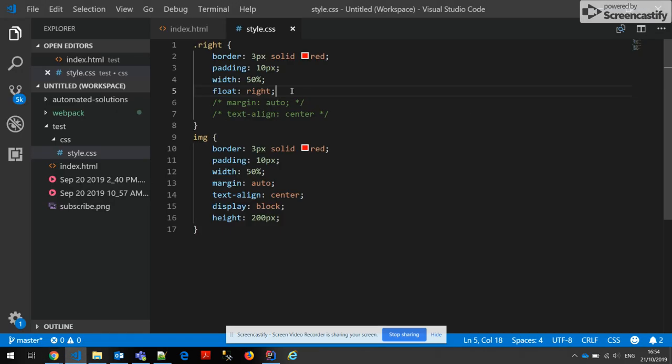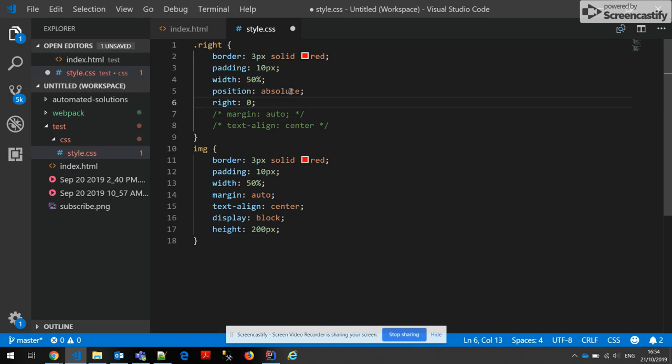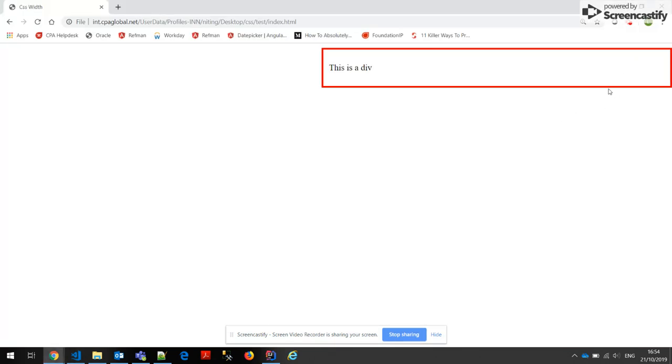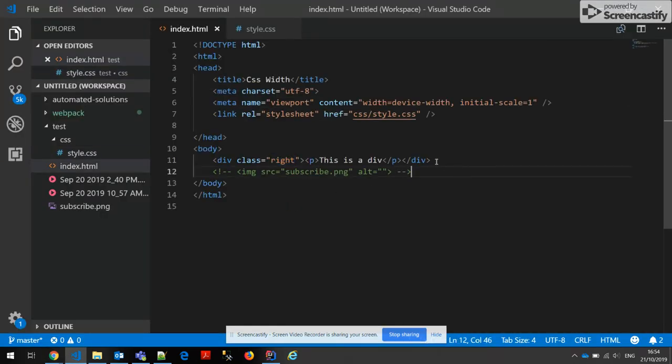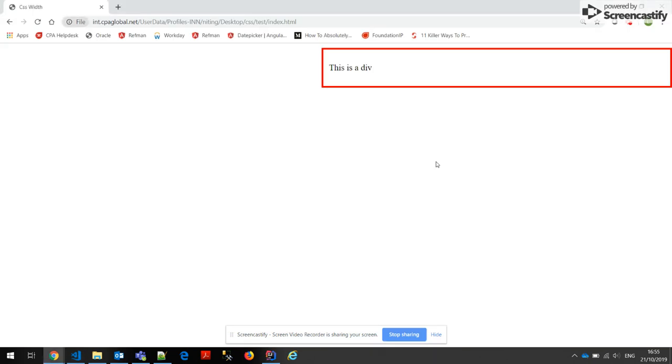This is basically the float property. If you want to position using position, position is also doing the same thing as float. For position, you just add absolute and right is 0. Just save and refresh. It's also coming on this side. When you are using an absolute element, it is removed from the normal flow. Normally an added element will come below the div element, but when you apply absolute position, it destroys the normal flow and can overlap elements.